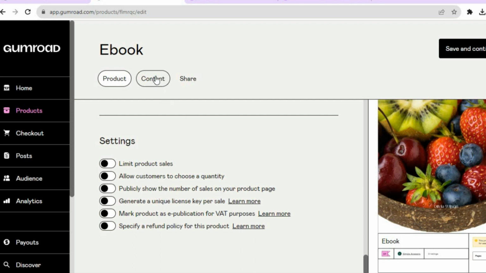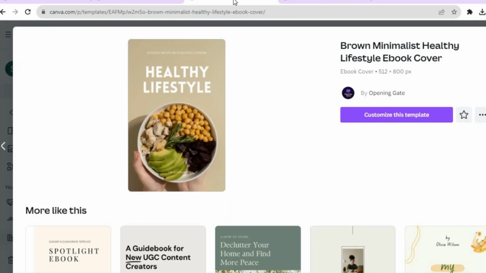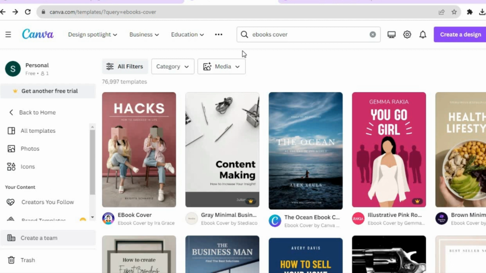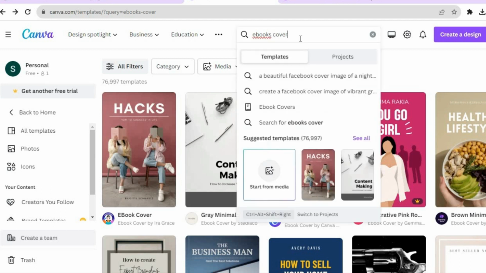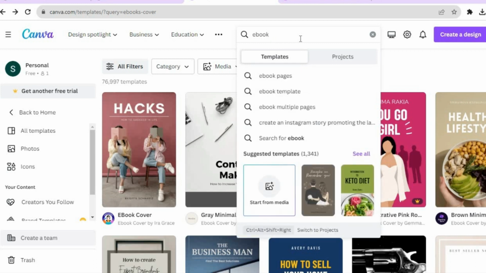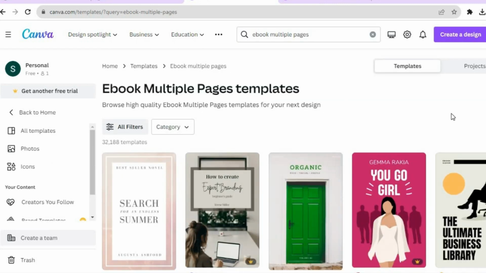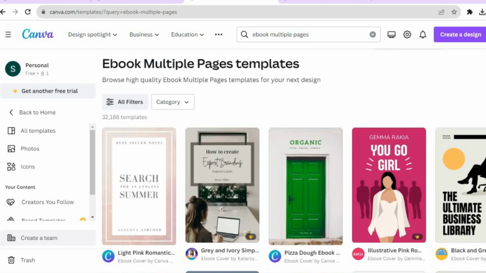After doing that, you're going to tap on content, and here is where we're going to add our ebook. Now, to add your ebook, it's quite easy. And again, I would recommend that you use Canva to create your ebook if you haven't already. So you could simply go onto Canva, type in the search bar ebook right here. So you could simply type in ebook multiple pages, or you could type in ebook pages, and you're going to see templates of ebooks that you could use, as you can see right here.